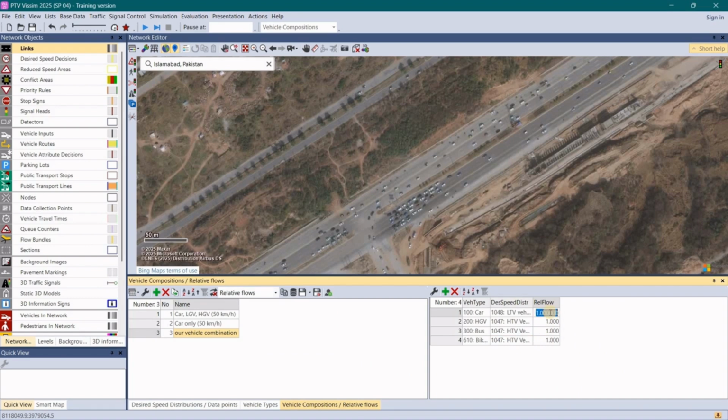So I'll define my own relative flow. 55% we have car, then we have 10%, and 25% of our traffic is buses. So I will write here 0.25, and we have 10% of motorcycle traffic, so I'll write here 0.10.